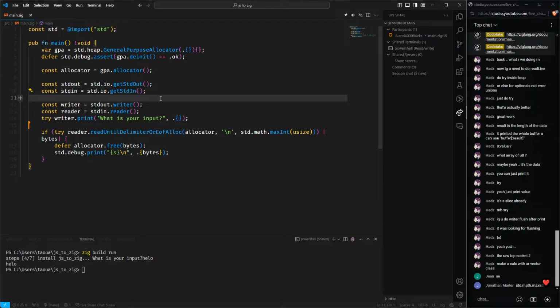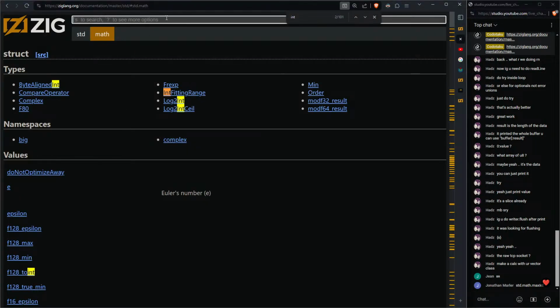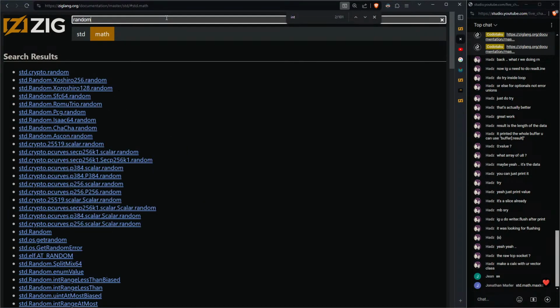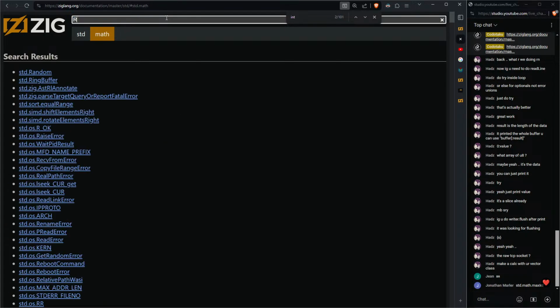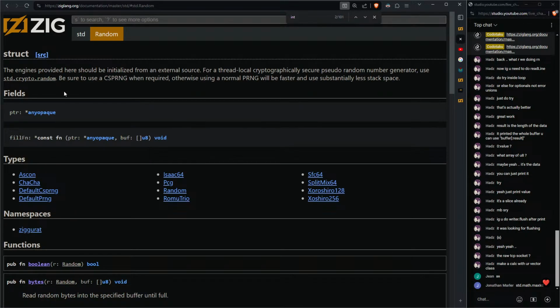Randomness. I'm not sure how to do random. I'm looking at the documentation. Oh yeah, there is a way to do randomness in the doc. Try it. Okay, hold on.